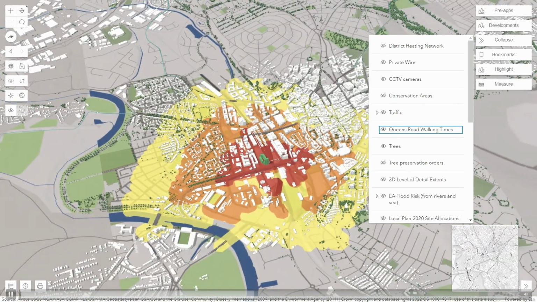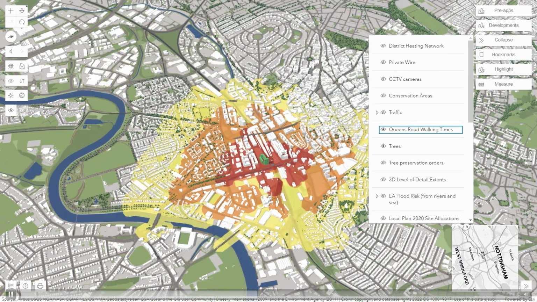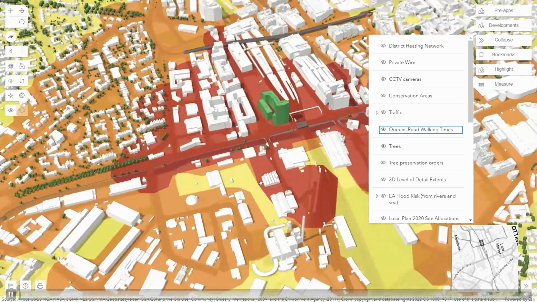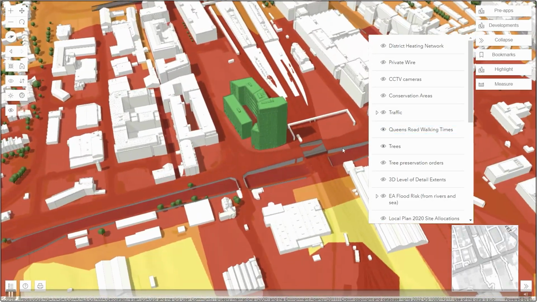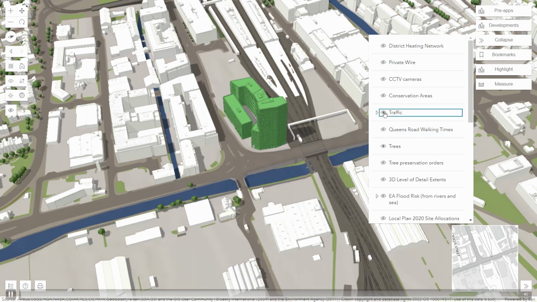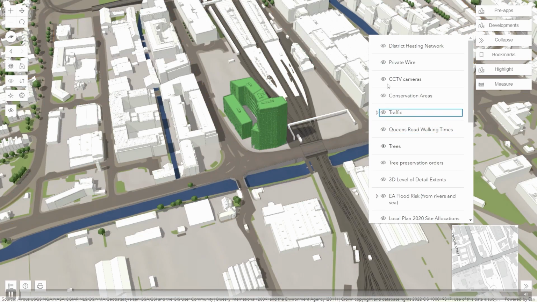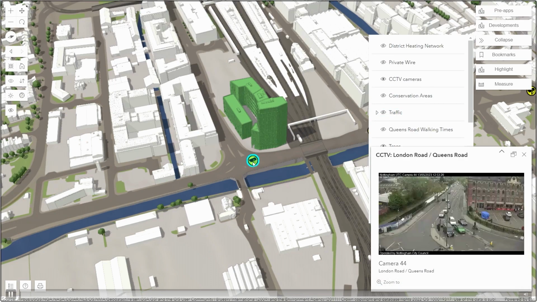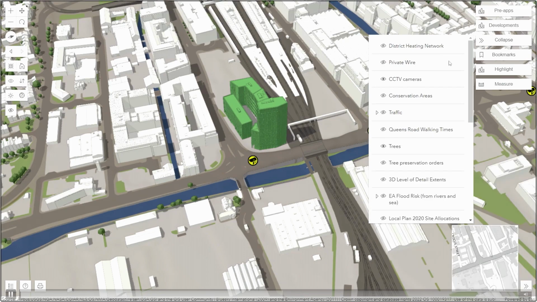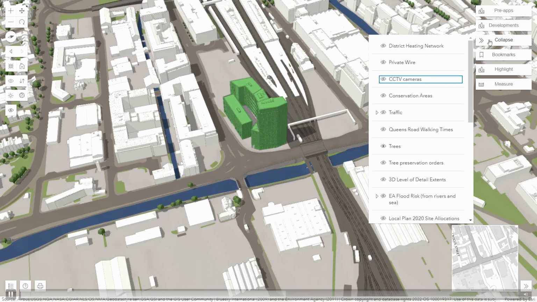We have conservation areas coming from our enterprise geodatabase, accessibility analysis conducted in Pro and then hosted in Eagle. We have traffic flows coming from Esri's Living Atlas, and we've also included CCTV images coming live from our traffic control centre. So data can just be added from different sources, represented in different ways, to enrich the model and aid planners' understanding.